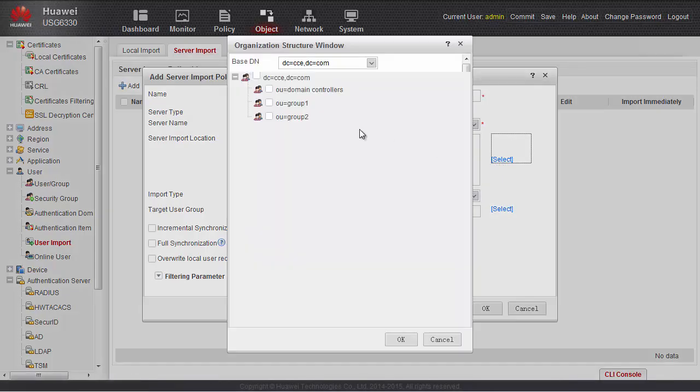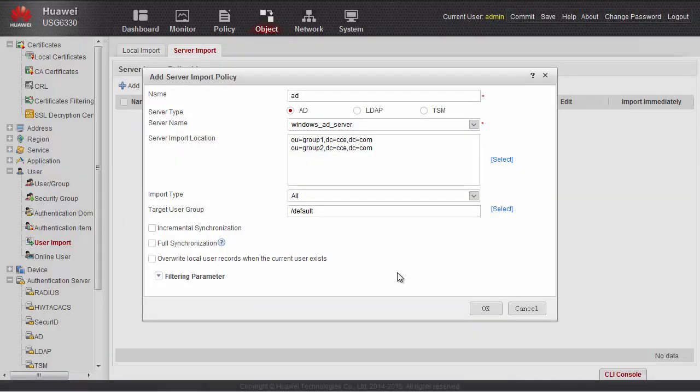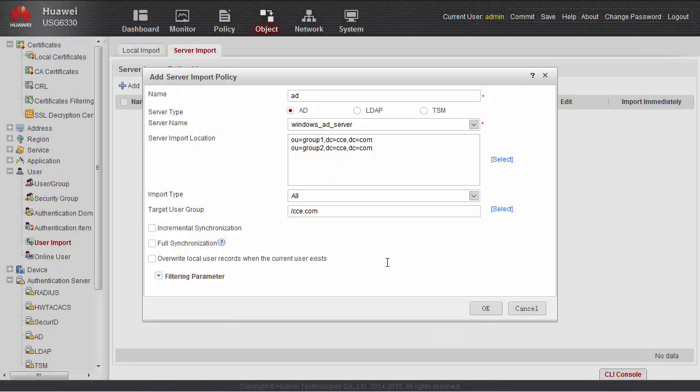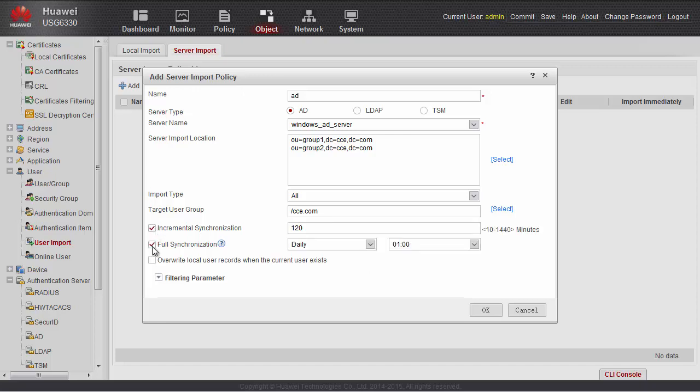Click Select. Connect to the authentication server and select the user groups to be imported. In this example, Group 1 and Group 2 are imported from the authentication server to the firewall. The target user group is set to cc.com. You are advised to select both incremental synchronization and full synchronization.